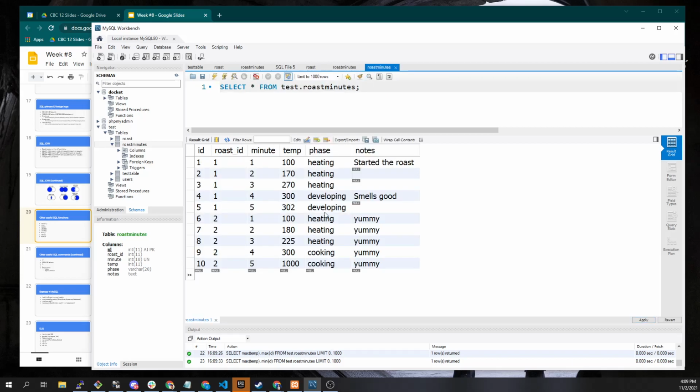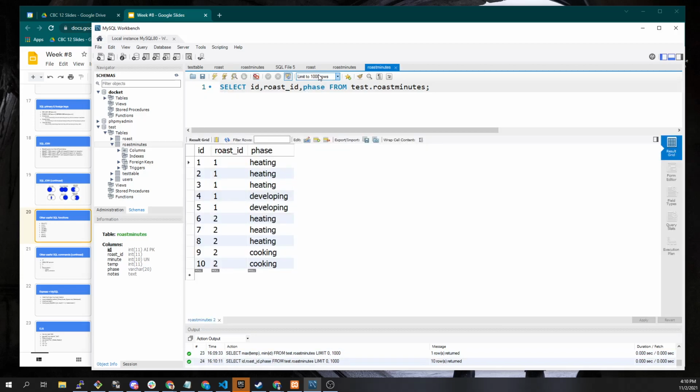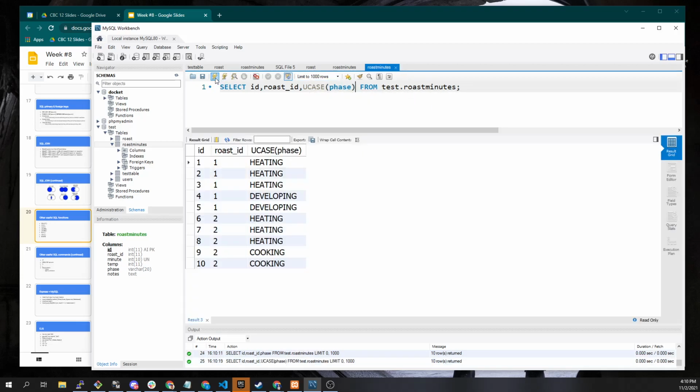What else do we have in roast minutes? Okay, we've got these phases: heating, developing, cooking. What if we wanted to change the way those phases read? So let's do ID, roast ID, phase. Right now it says heating and it's lowercase. So we can do ucase, which is a function that will uppercase the value coming back, HEATING. And if for some reason that was uppercase and we wanted to make it lowercase, we could do lcase, which is a function.